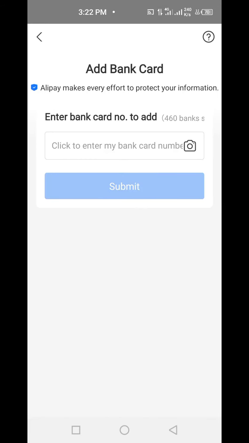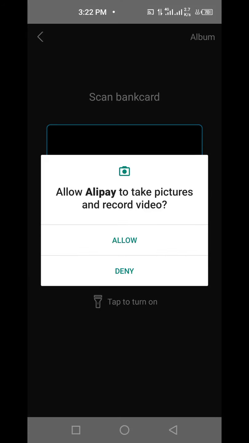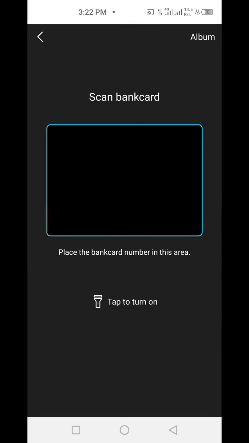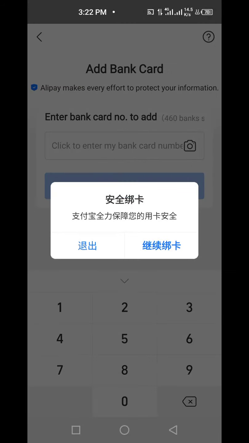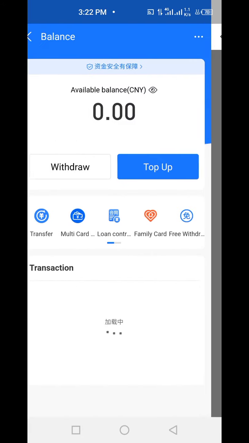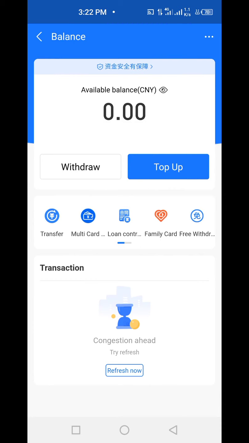You input your bank details, click to enter my bank card number, right? So you input all your bank card details, or you scan your bank card, allow Alipay to take pictures, and so on. This is not what we're doing here, so go back. I'm just explaining all you need to know here. Okay, so you can also withdraw. Then here, this is where we have transfer, multiple card, loan, and so on.